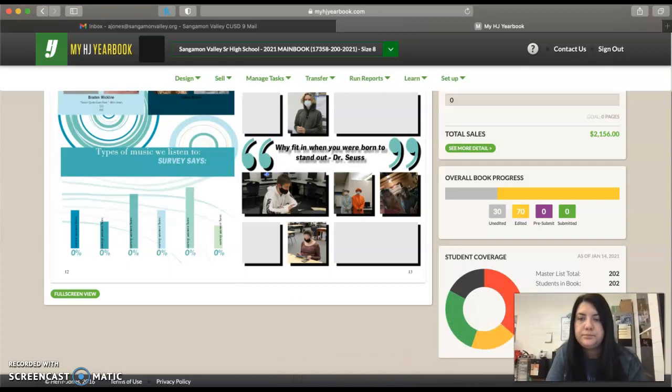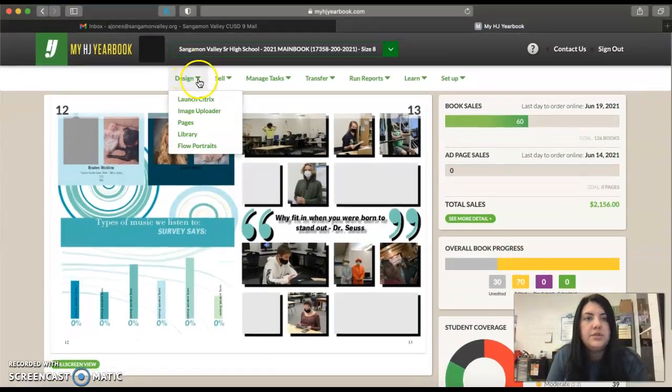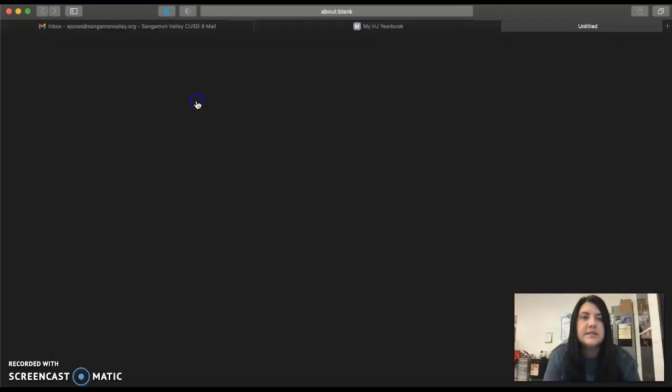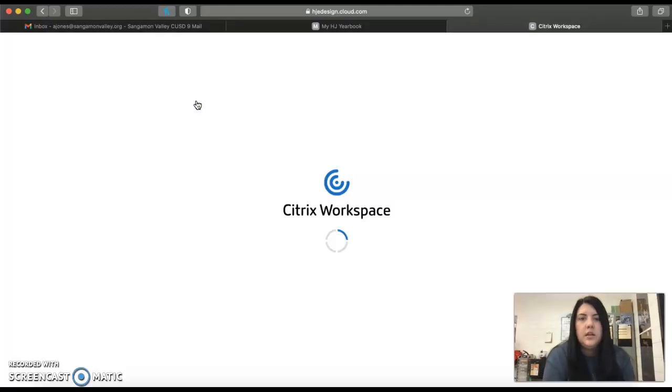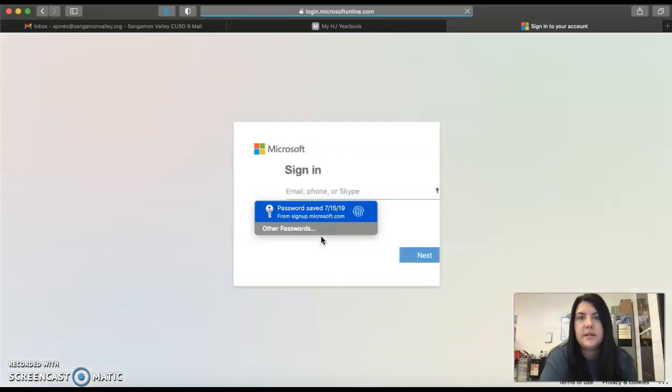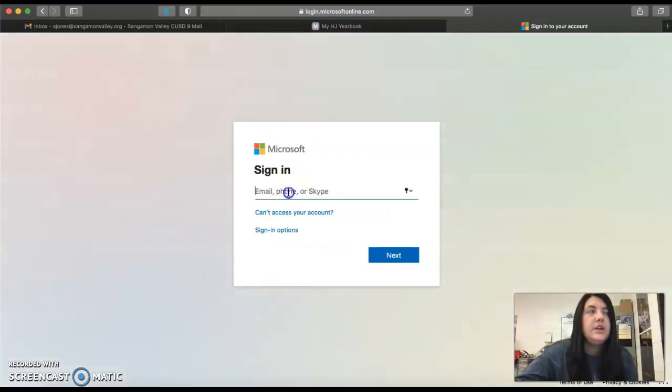Alright, so I'm going to go to Design and launch Citrix, and this is what you're going to do as well. It's going to pull up Citrix Workspace, and it's going to ask me to log in. My login is my normal username for my eDesign, and then I'm going to type at users.hjdesign.com.